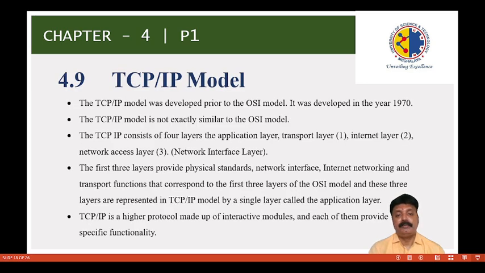A TCP/IP model. As we discussed already, the TCP/IP model was developed prior to the OSI model. It was developed in the year 1970. It is not exactly similar to the OSI model. It has 4 layers: application layer, transport layer, internet layer, network access layer. These 4 layers will be available in the TCP/IP model.